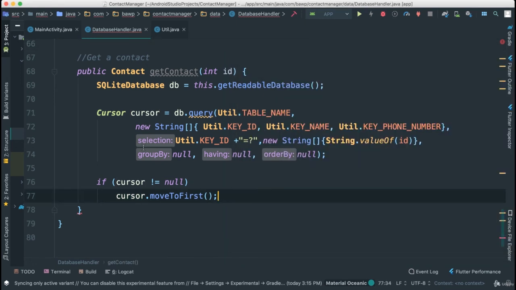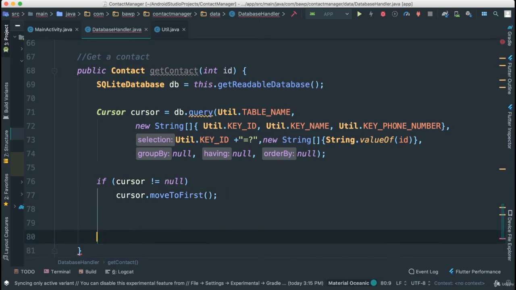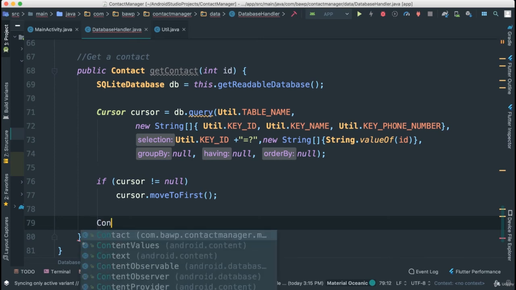Okay, so now that we have our cursor, we're getting there, it's time for us to actually do some work. So in this case here, I'm going to create a contact object.